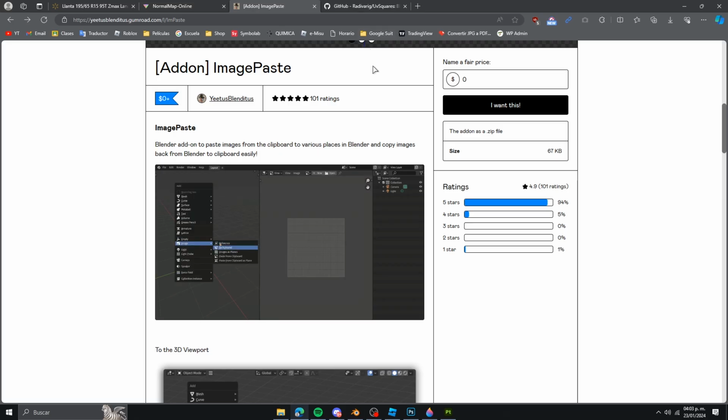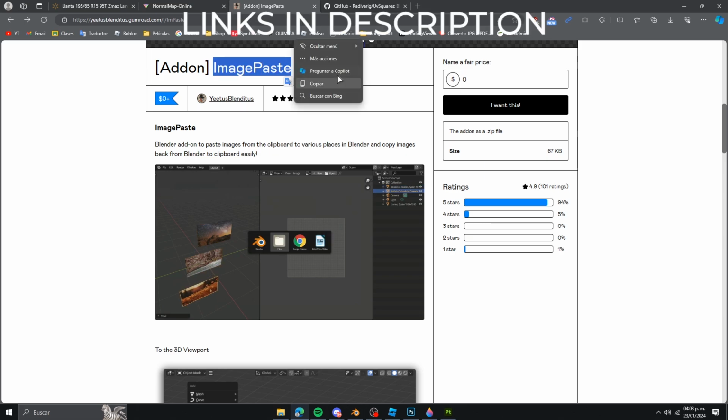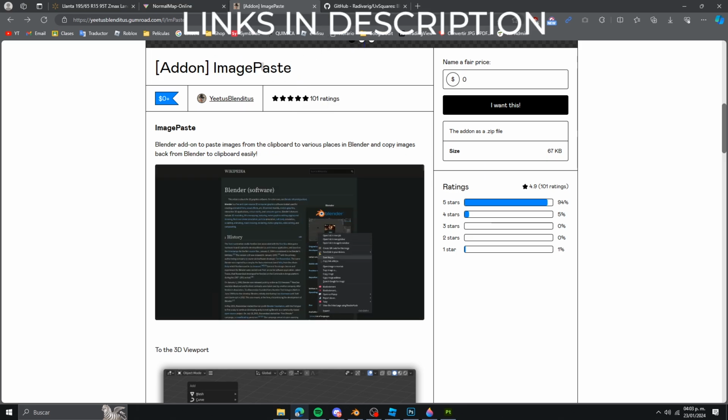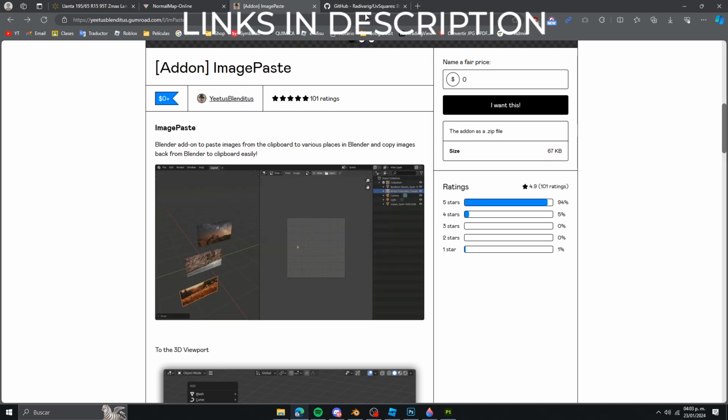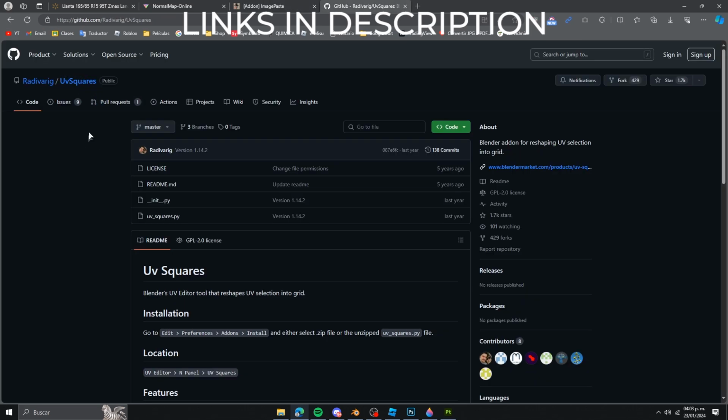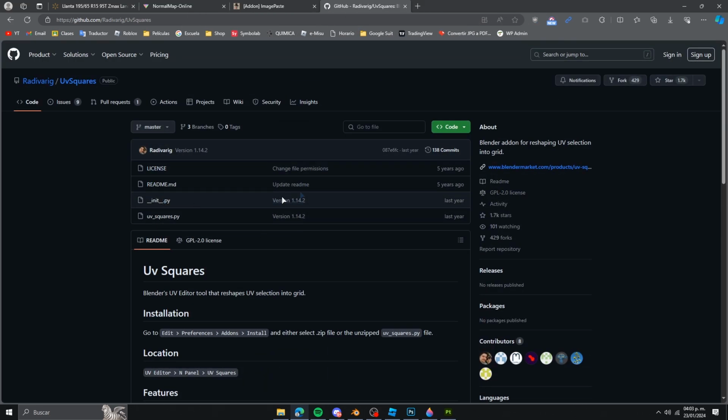Alright, so before actually going into the tutorial, I'll need you to download and install these two add-ons here, this ImagePaste add-on and these UV squares add-on. Those are needed to continue with the explanation of this video. So please take a second and go install them, and then you can continue watching this video.